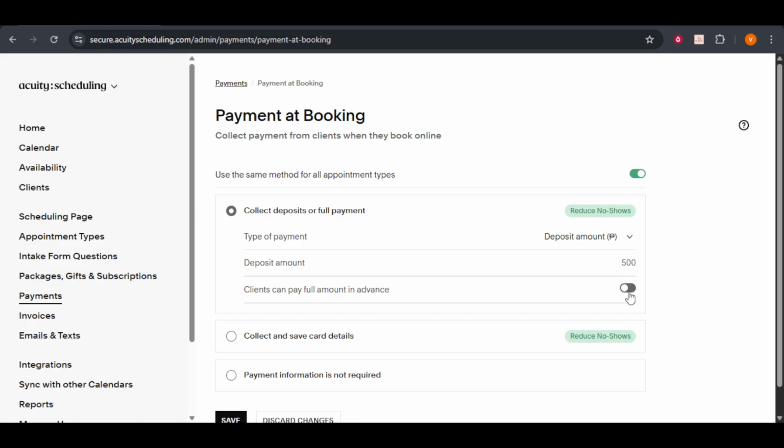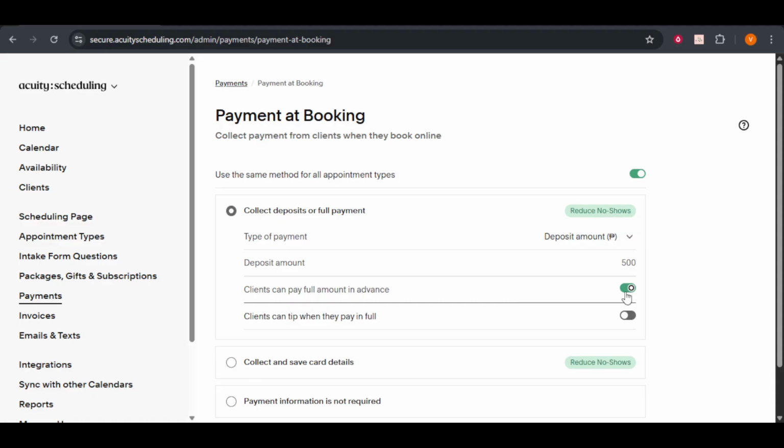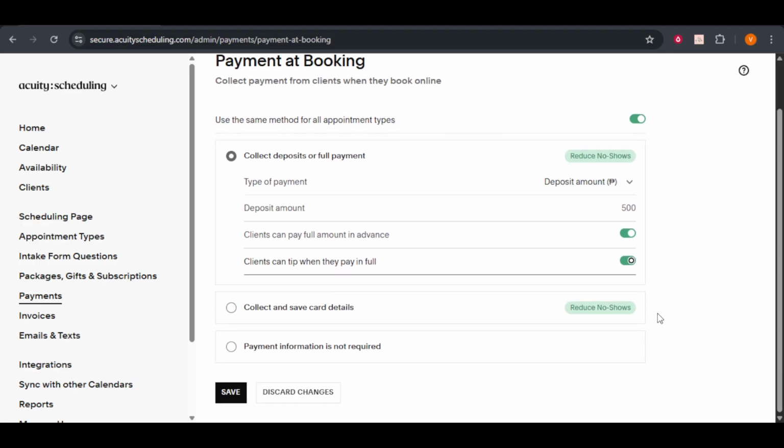Once you've decided on the type of deposit that works best for your business, don't forget to save your settings. This last but crucial step ensures that all your preferences are applied when clients book your services.